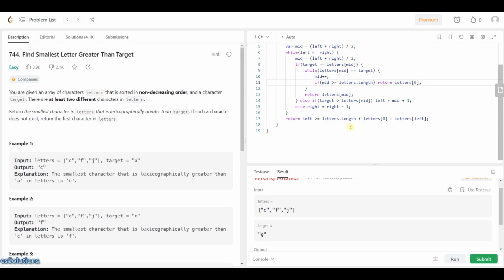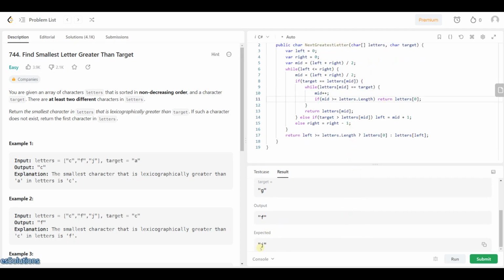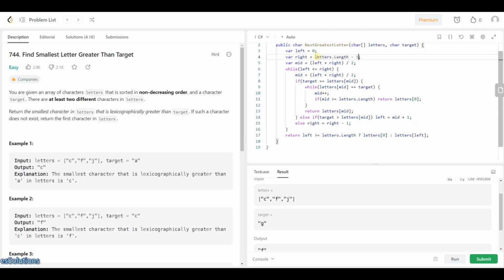Okay, I will need to check. It expected G, sorry, but we're returning F. It expected F, A, B, C, D, E, F, G. So this should have been the output, but we are returning this, and the target was G. So we are returning the left, but the left should have incremented to this at this point, but it's not. So what could we be missing here now? Oh, so see the problem. My right should have been letters.length. Wow, that should have been the last index.